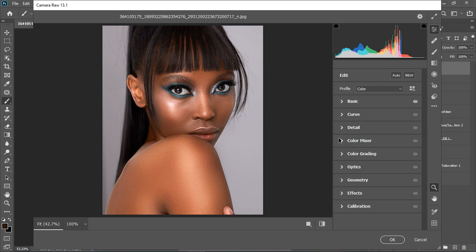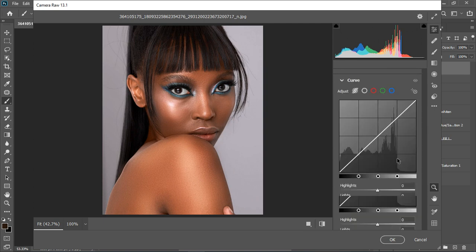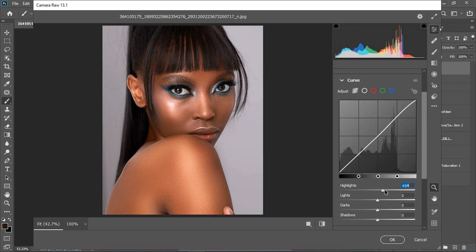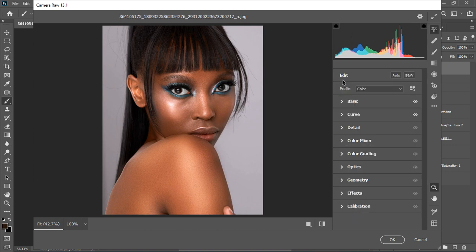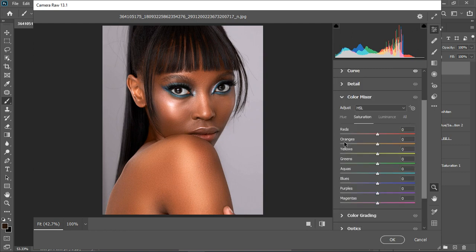Now I'm going to focus more on the curves. You can bring up the highlight a bit, and then bring down the shadows. So it's going to create this 3D tension. Open up the color mixer, let's go to the red, and let's give the red some red, and make the yellow look yellowish like that, and the orange look yellow.